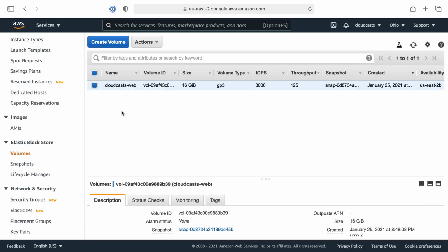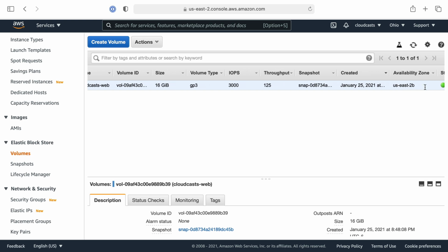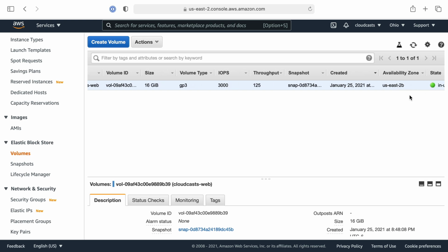Volumes. Every instance has a volume, at least one. The one will be the root volume where all the system stuff is stored. This is the volume that I have in our Cloudcast web server. It's a GP3 type, 3000 IOPS, 125 megabytes per second. It's 16 gigabytes in size. You can see it's in availability zone US2B, the same as where the server is. So the volumes are actually specific to availability zones as well.